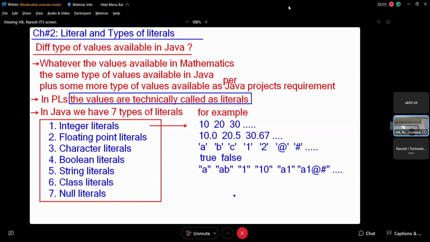Next, class literals. Observe, yesterday you have seen one class. What class? First program. But first program is just a word, right? How can I say it is a class? Dot class. First program is just a word. How can I say this word is a class? Dot class. And then the dot class file name is considered as what?